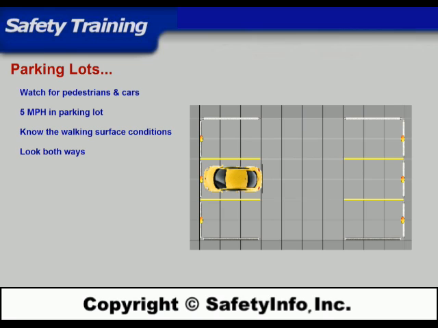Safety awareness begins well before you get to your workstation. This includes using safe driving practices to and from work and in the parking lot. Be constantly on the lookout for people exiting vehicles and moving between parked cars. A safe speed in the parking lot is no more than 5 miles per hour.